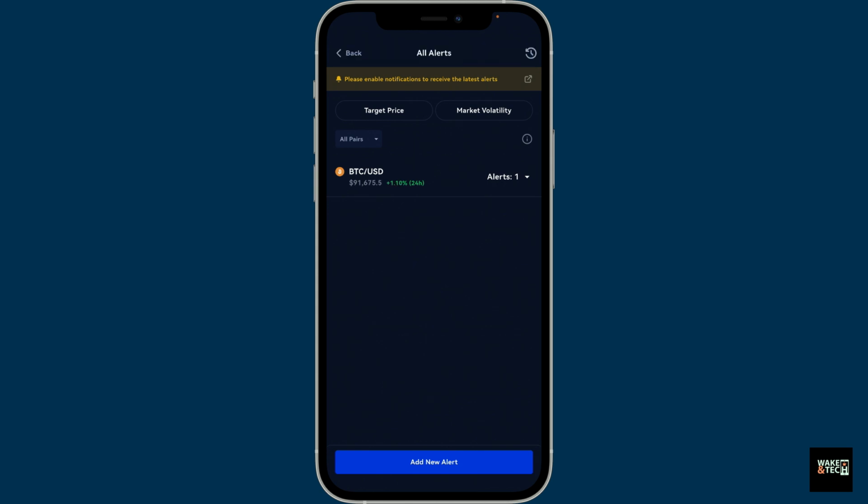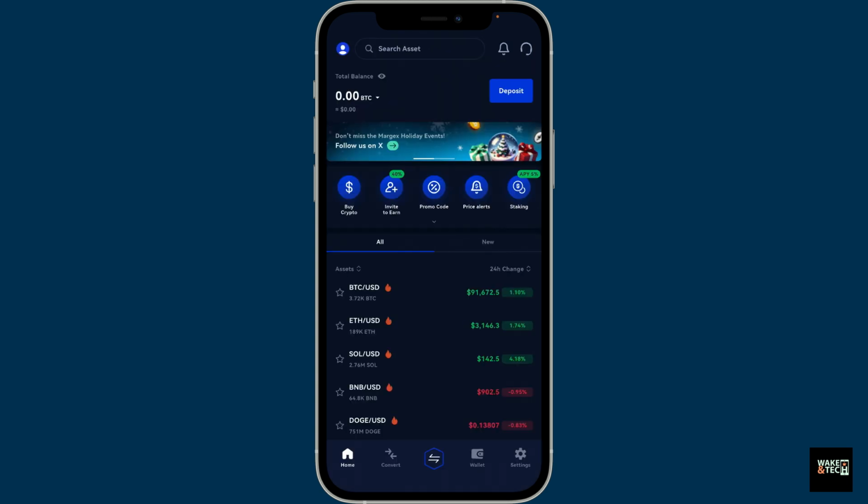Your alert is now active. Margex will notify you via app notification, email, or both, depending on your notification settings. You can check, edit, or delete your active price alert anytime from the alert section on Margex. So that's how it's super easily done.